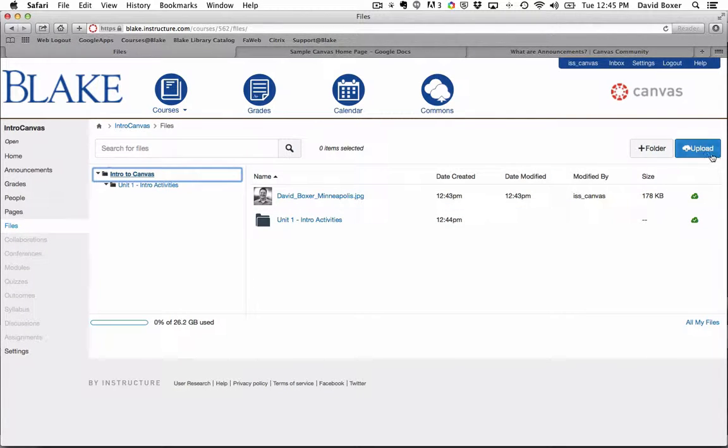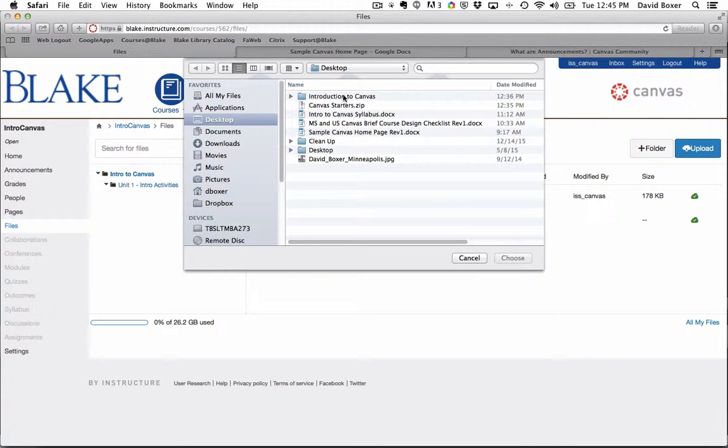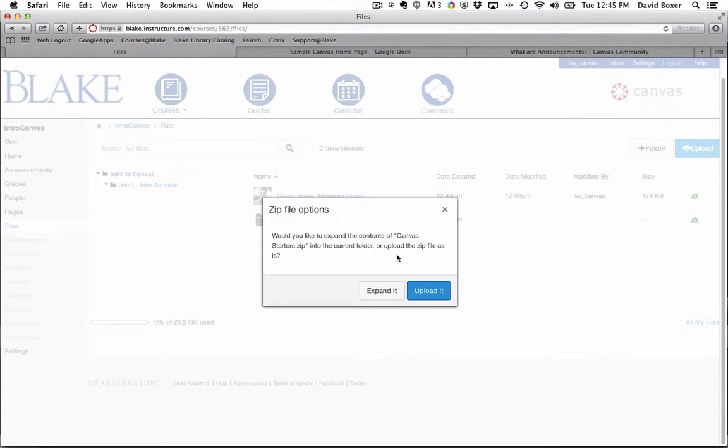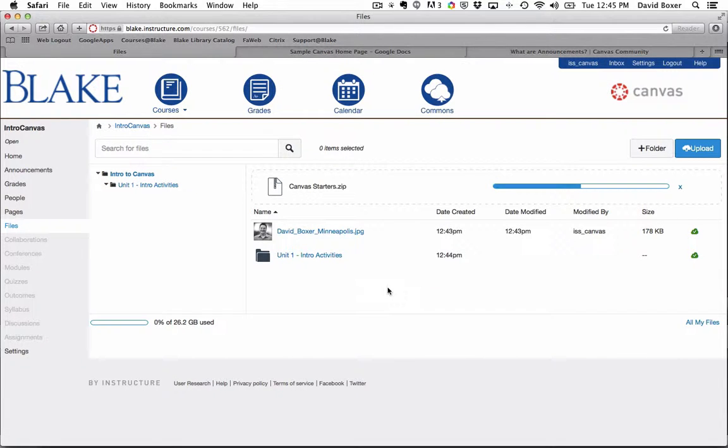The last thing I'll just want to point out to you is that you can upload a zip file. So this might be a file with lots of artifacts in it, and Canvas will automatically unzip that file for you. So I'm going to go ahead and click Upload. You can see I have a zip file called Canvas Starters. When I go ahead and choose that, it's asking me if I want to go ahead and expand it. And so it will upload the zip file.